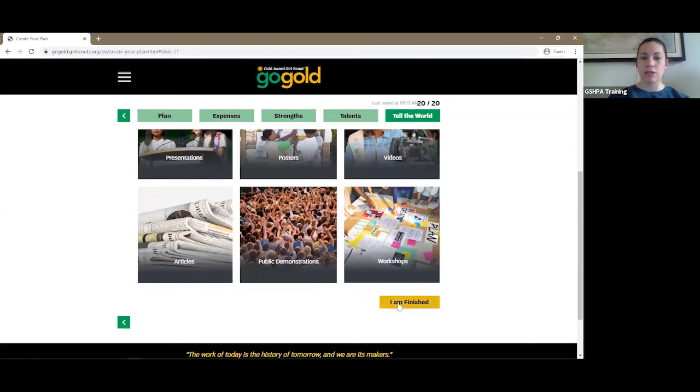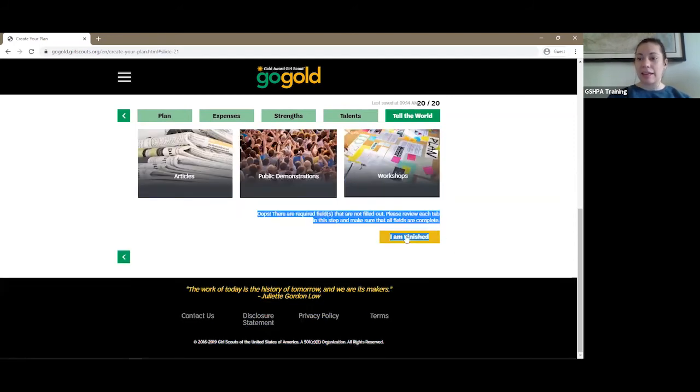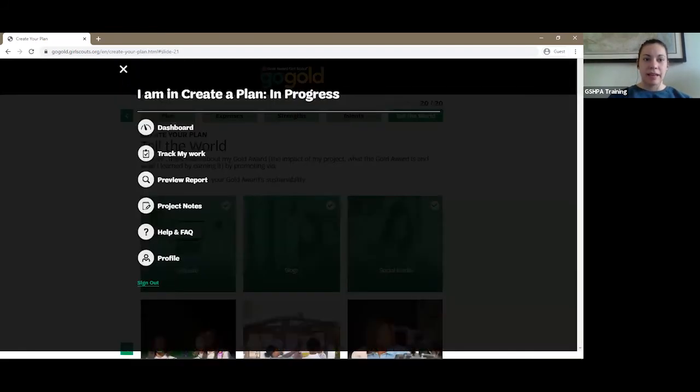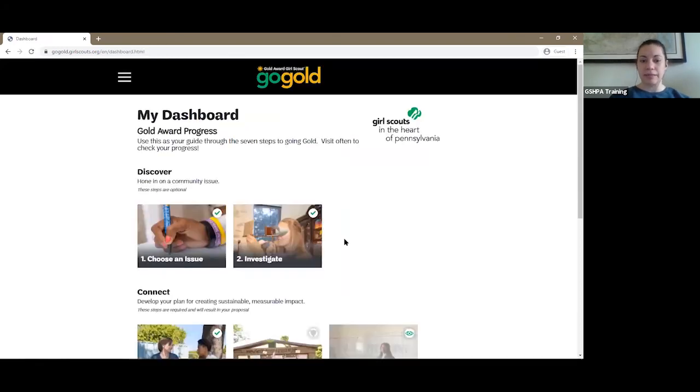So keep in mind when you're doing your project that you want it to be both active and passive sharing. And as you can see, because I left some fields blank, it's not even letting me say that I'm finished. So this is the step that I'm going to end on. If you click on the hamburger menu in the top left corner, you can go back to your dashboard, which has a list of all of the steps.